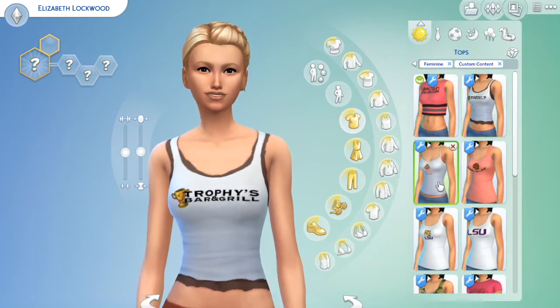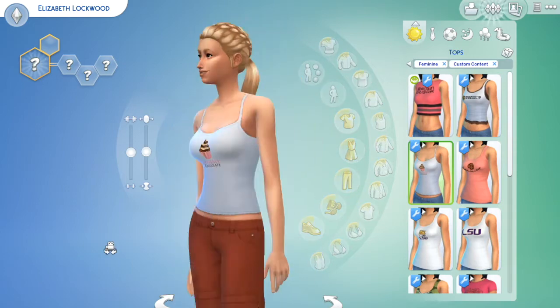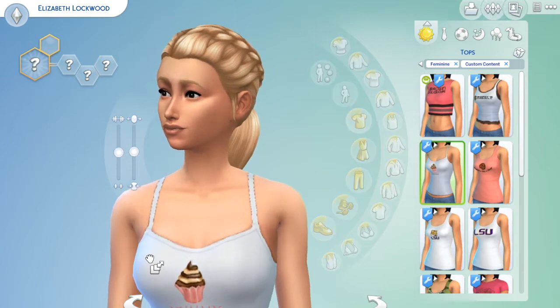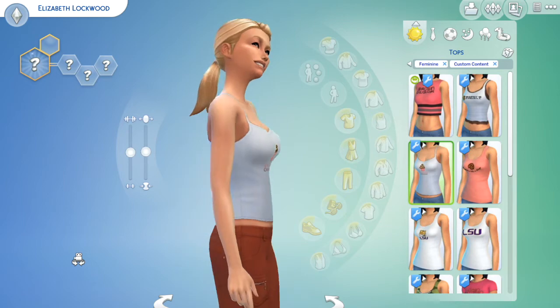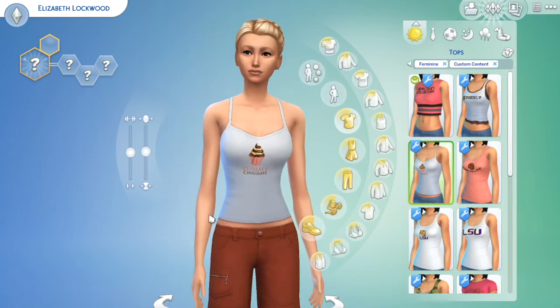But anyway, then you have this little top here. It just says Yummy Chocolate on it, just like a little cupcake tank top. I mean, it's nothing super duper special, honestly. This is probably one of the first ones I created when I was just trying to get used to the whole program, and I really wanted to work on some graphic tee type things.